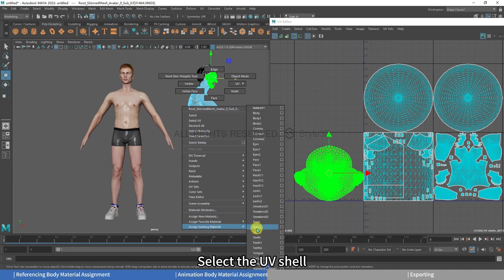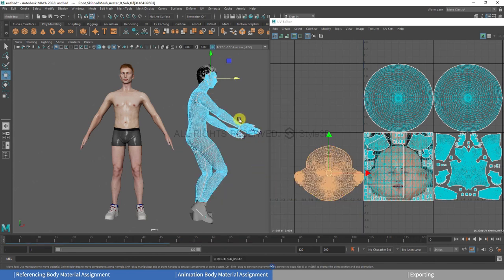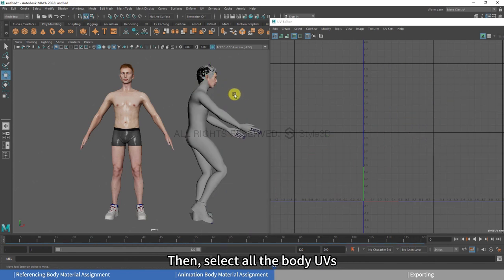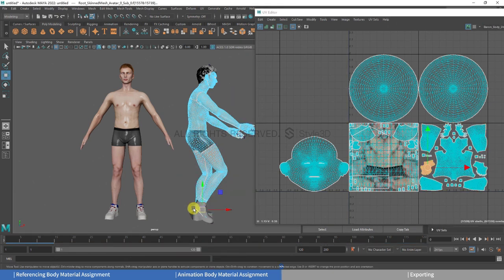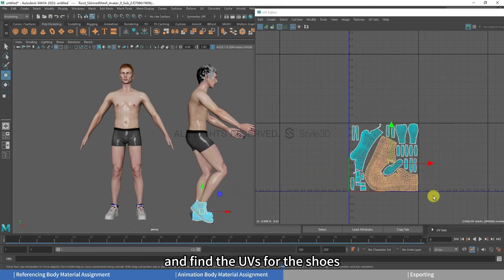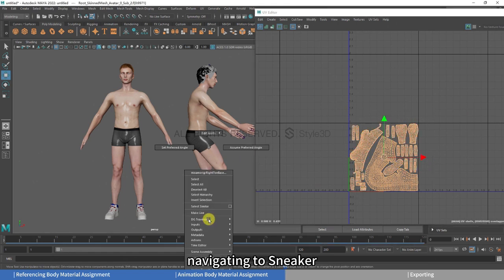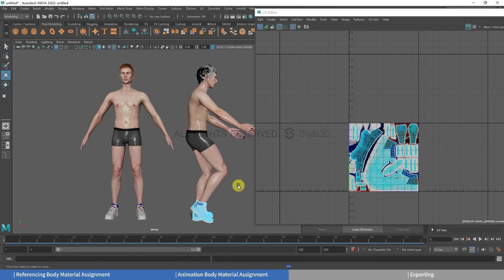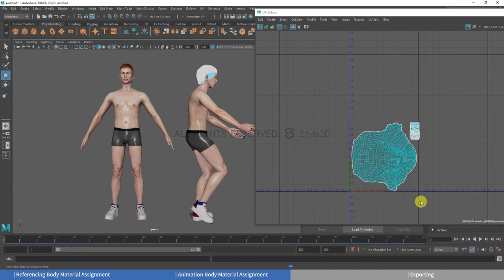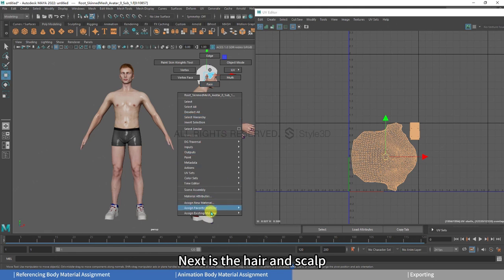Select the UV shell, choose the UVs for the face, right-click to apply the facial texture, then select all the body UVs, locate the texture for the body, navigating to sneakers, then next is the hair and scalp.